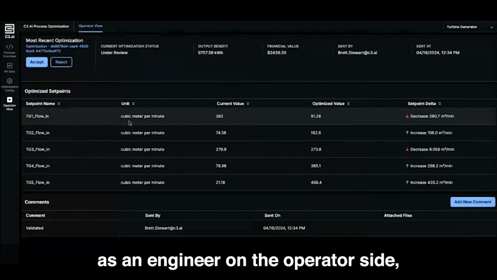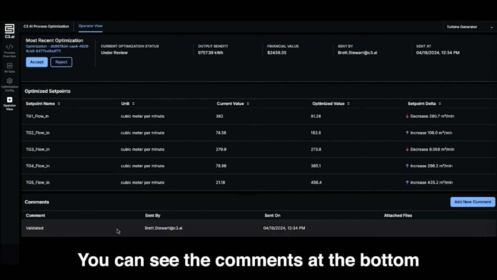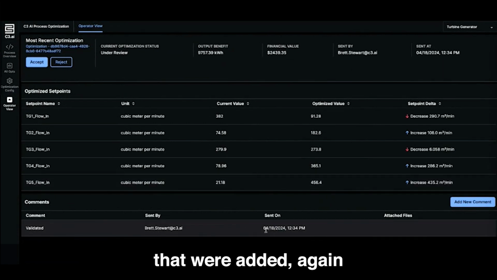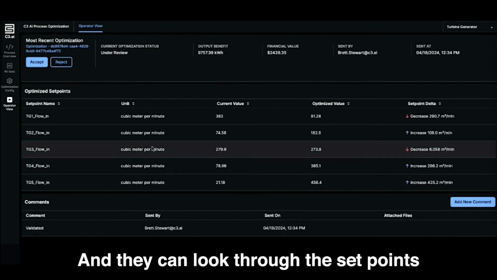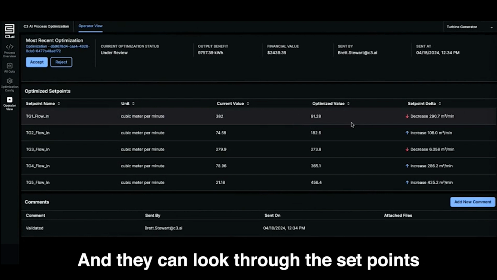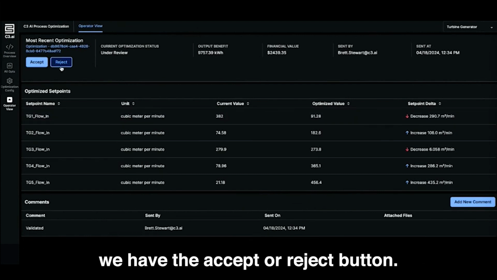On the operator side, they'll get the same view of this optimization, the optimization set points. You can see the comments at the bottom that were added, again, so that they can keep track of anything particularly highlighted. And they can look through the set points. It's similar to what the engineer sees. And over here, we have the accept or reject button.